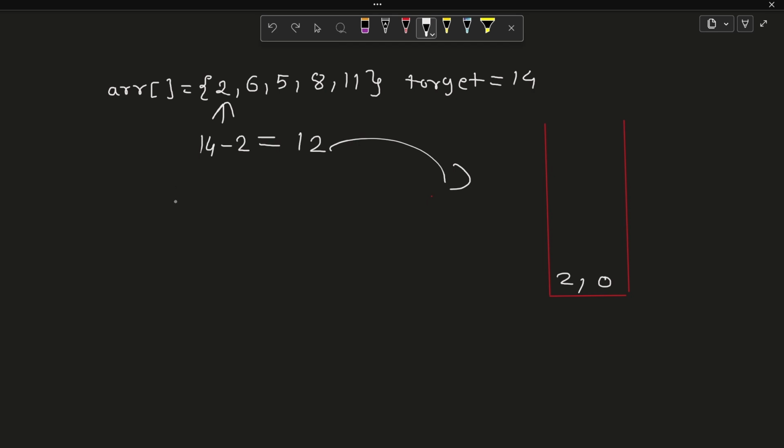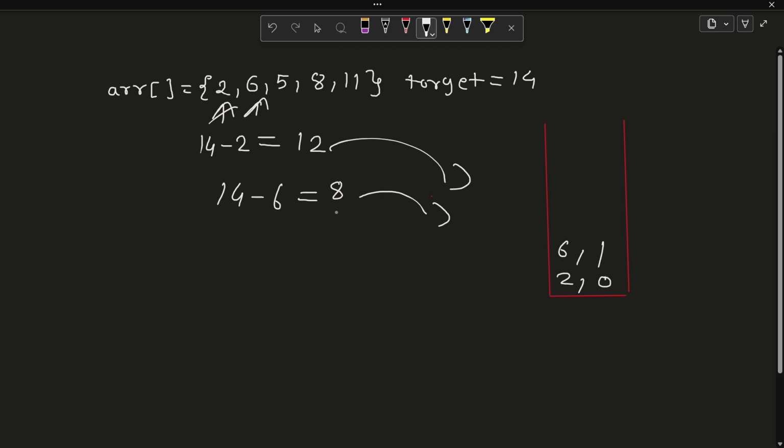Now our pointer will point to 6, and we will check 14 minus 6, which is equal to 8, and it does not exist in the hash map, so we will just store the 6 and the index of that element. Then again we will move our pointer forward and see that 14 minus 5 is equal to 9, and it does not exist in the hash map.